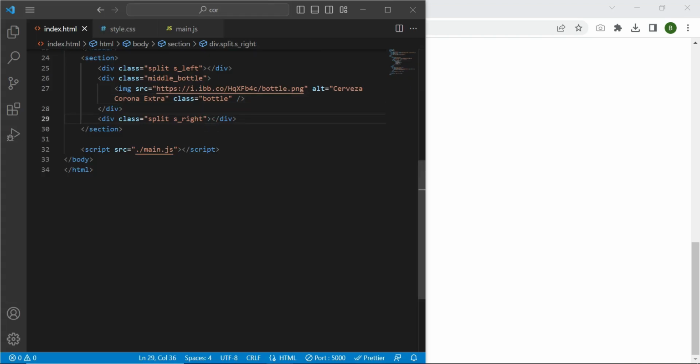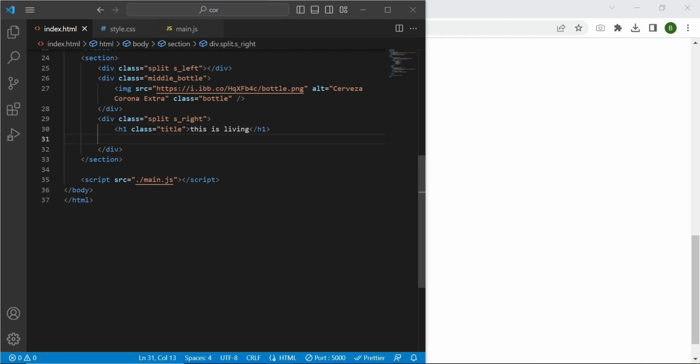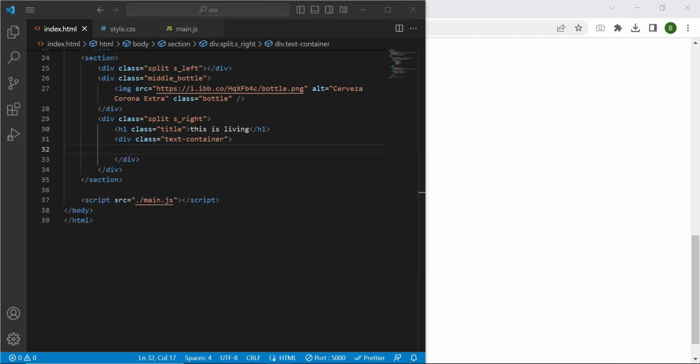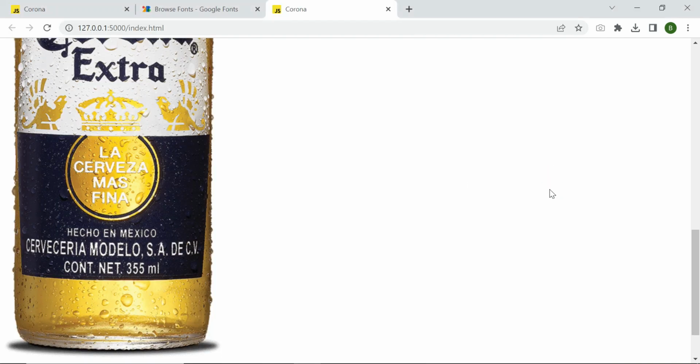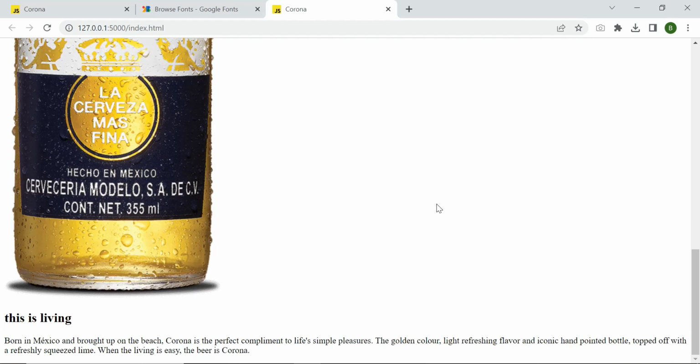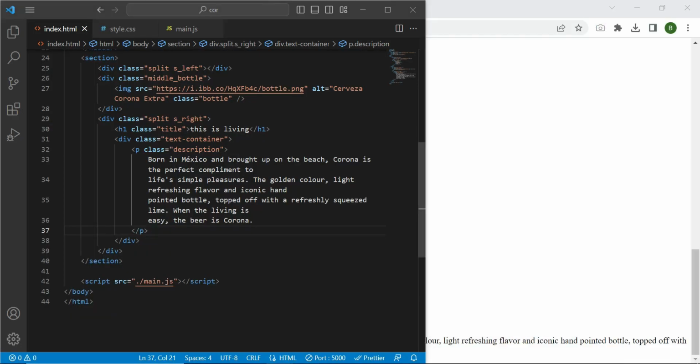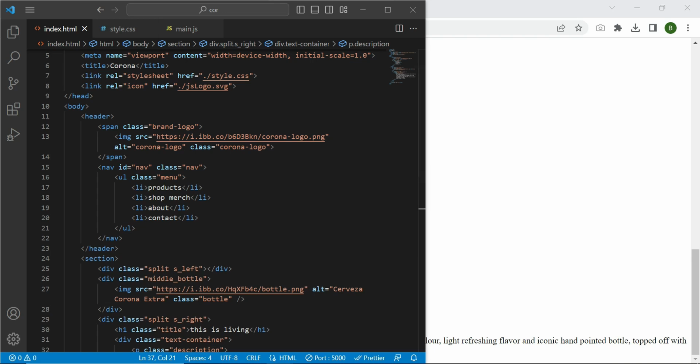Okay then, for the right side, it's going to be pretty straightforward. An H1 with the class of title, and the title of this is living, and then a container, so text-container, and finally my paragraph tag with the class of description. Again, not going to type every single line, so I'm just going to paste it. And by the way, don't worry, you can find this code on my CodePen, so I will leave the link in the description below. Alright, so let's move on. I think that's it for now for our HTML.